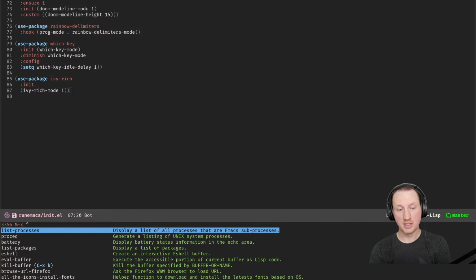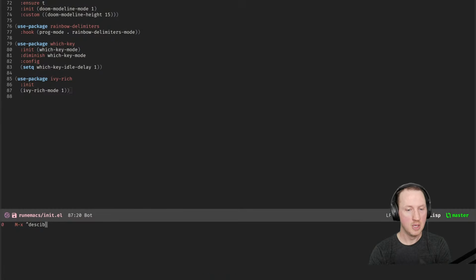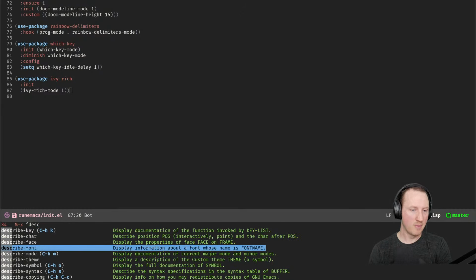So in Counsel M-x, which I need to bind correctly in a moment, we can see that we get this list of commands, and also we get the documentation string, or the primary documentation string for each command, which can be really helpful. So if I was to type describe, you can see that describe font says it displays information about a font whose name is font name. Oh, and the other nice thing about this is that it will tell you the key binding for that command as well. So if you're looking for how to do a certain thing, and you know what words you would use to describe it, you can open up Counsel M-x with ivy-rich and see all this extra information.